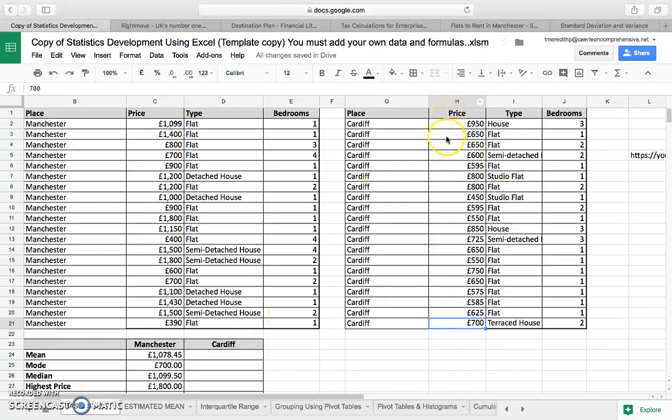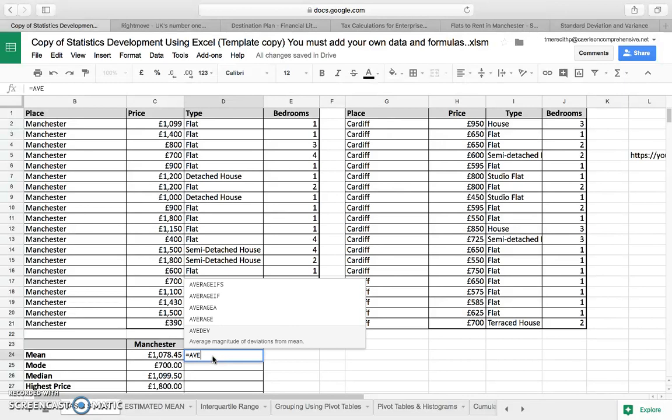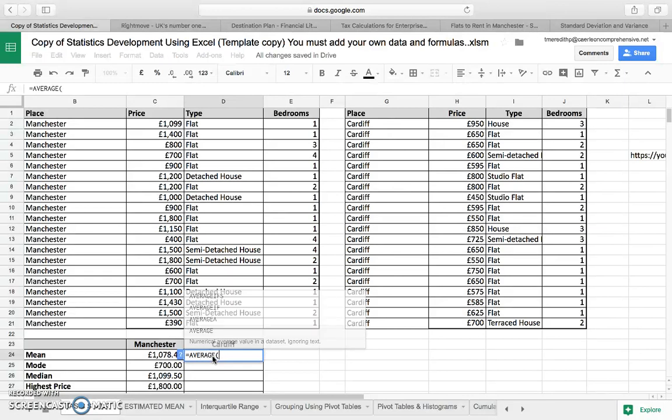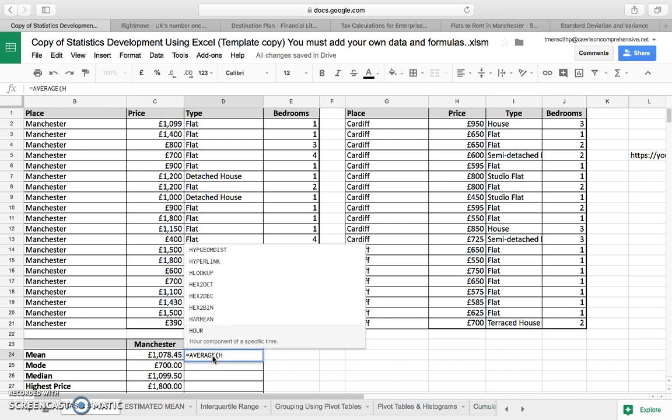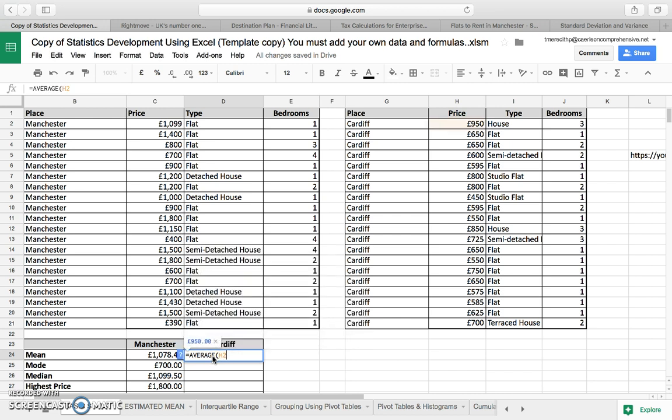Now if we're going to work out the mean of these, which is the average, and I want the result to go in there, I just type equals average, open bracket, the first one in the range, which we just said was H2. Then you have to separate them with a colon on your keyboard. Think of the colon as the word "to", so H2 colon H21, close the bracket, equals average H2 to H21, and it works the average out for you.